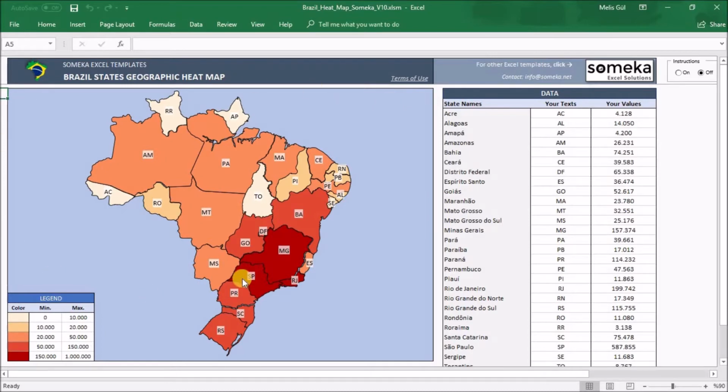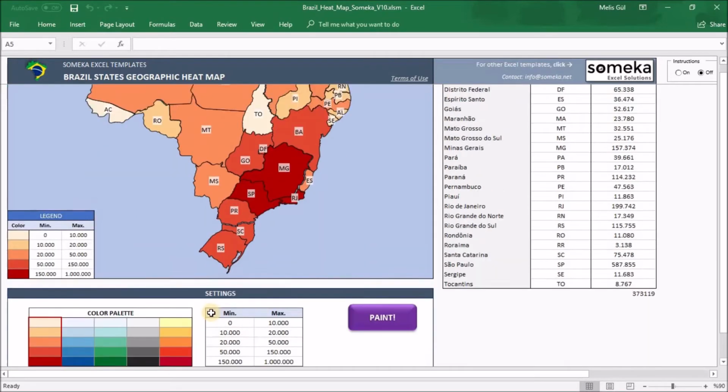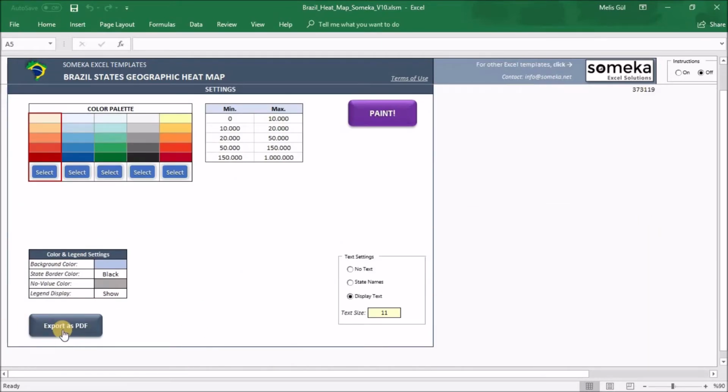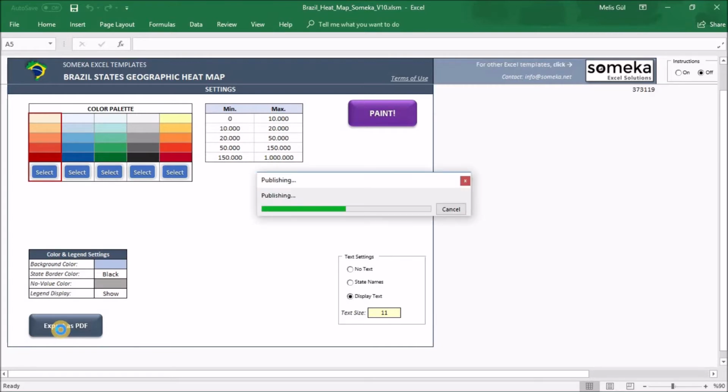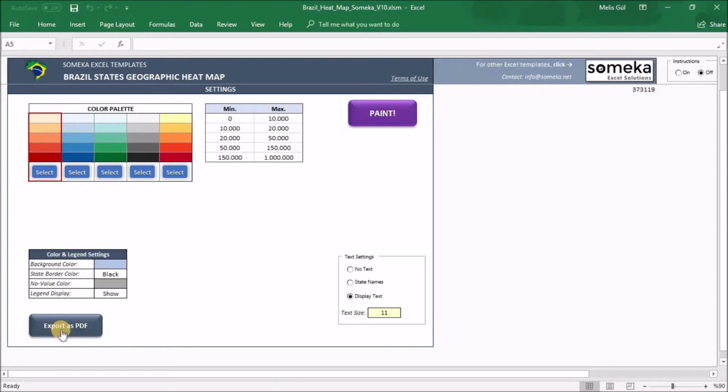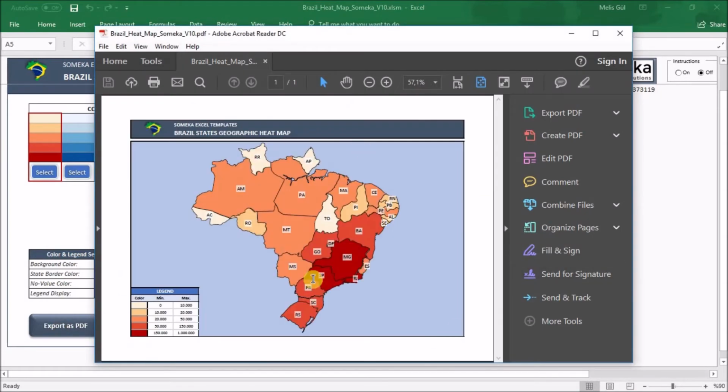Here is the last view of the heat map. As you see, the new heat map is colored according to my current values, and the borders are black as I set. In addition to this, you have a button here that says Export as a PDF. When I click on that, it takes me to a page where I can print the final view of the heat map for my reports or slides, as you can see here.